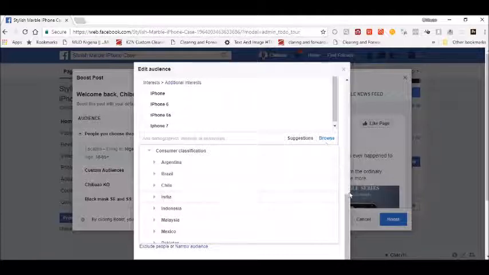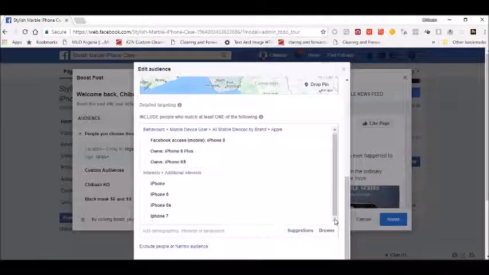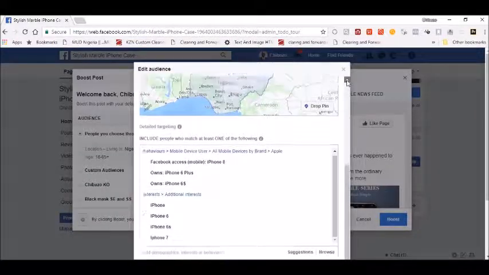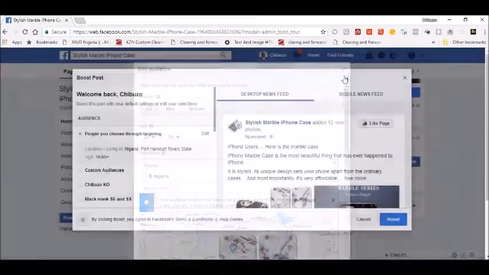Okay, this one is talking about the country. So you just have to check the characteristics. What type of thing are they buying? Such things could help you in selecting the audience that you really want to use. Now that you have selected the audience, you proceed to other things.